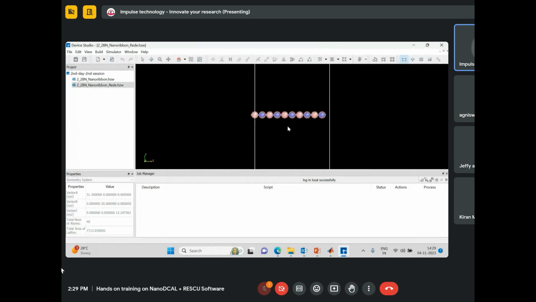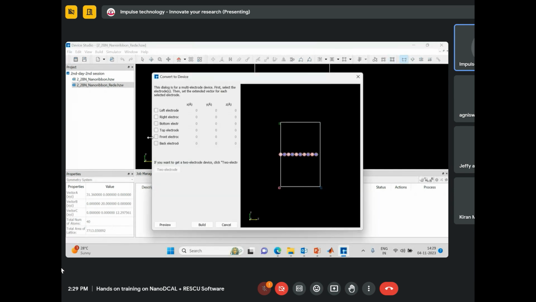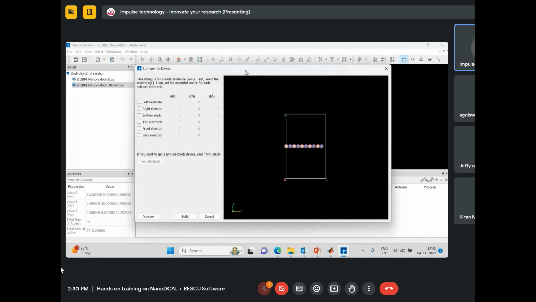Once you have increased the number of atoms, you can go to this convert to device option so that you can convert this structure into a device. Here you can see, this is the convert to device. You can select it, then you need to define their electrode. This software supports 6 probe devices, like you can define the left electrode, right electrode, bottom electrode, top electrode, front electrode, and back electrode. So up to 6 probe device structure you can easily simulate from the NANODCAL software.